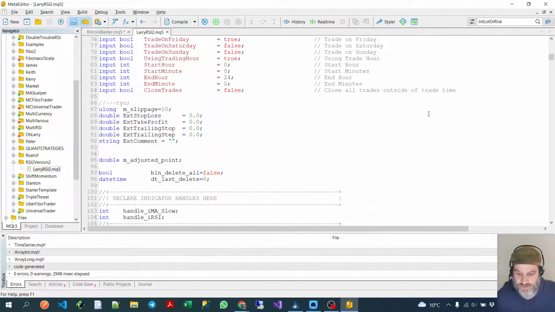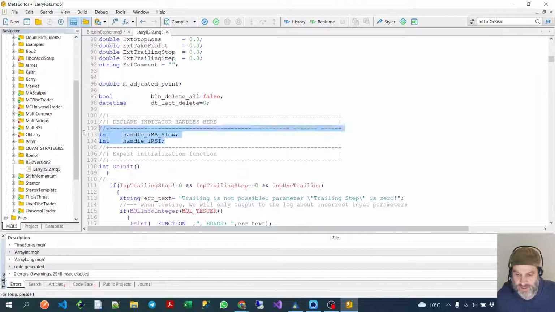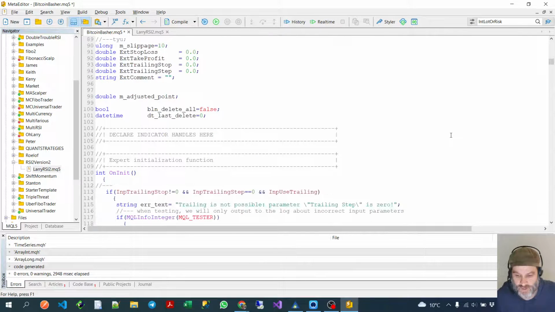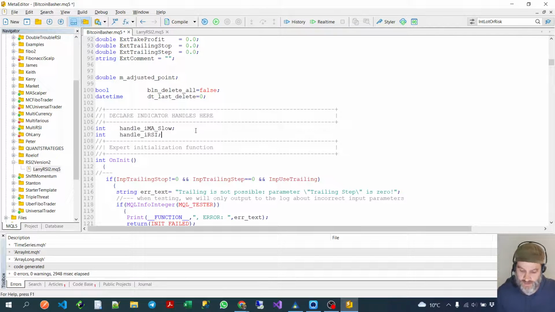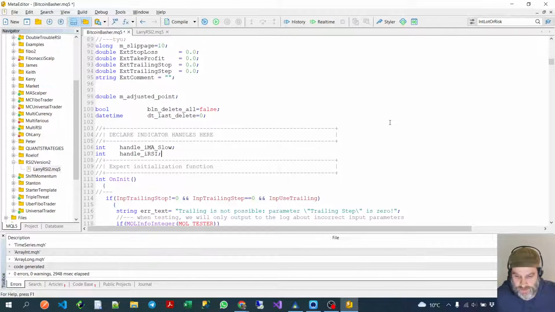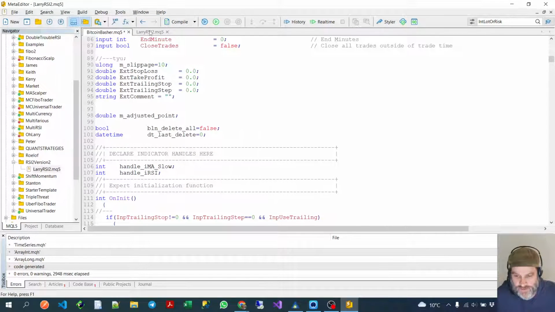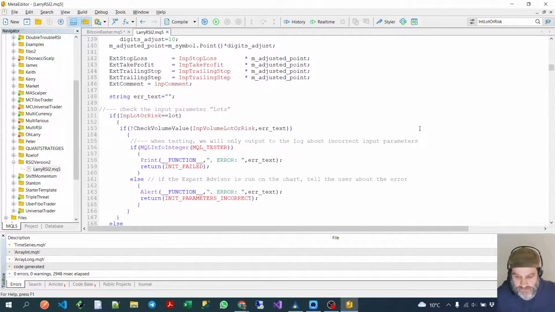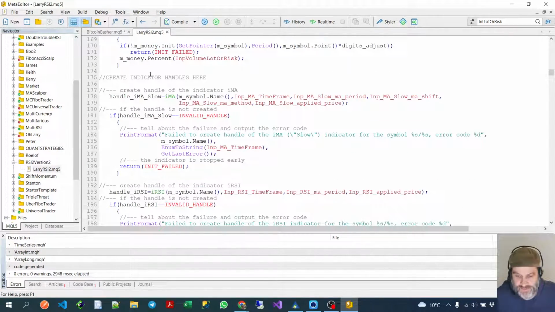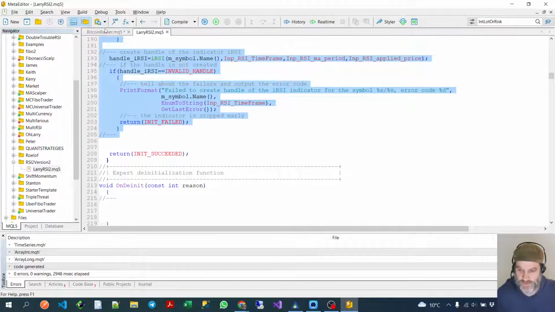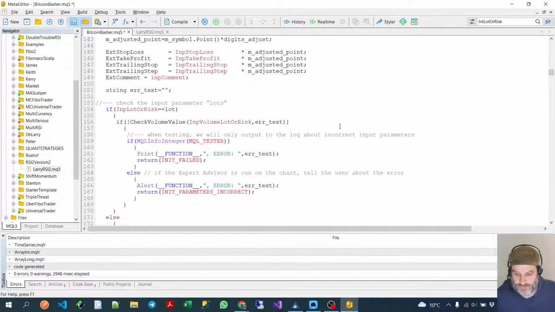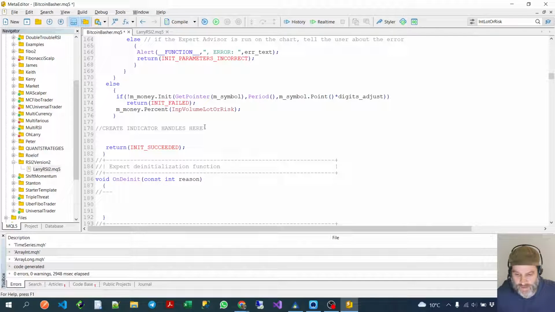Next thing, we can just scroll down. We have to declare variables for the indicators, and you can see I've got here declare indicator handles. Then what we're going to do is instantiate these handles. I'm just going to copy it from the other EA. And see, create indicator handles here.